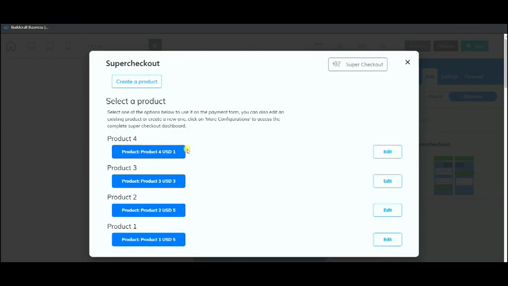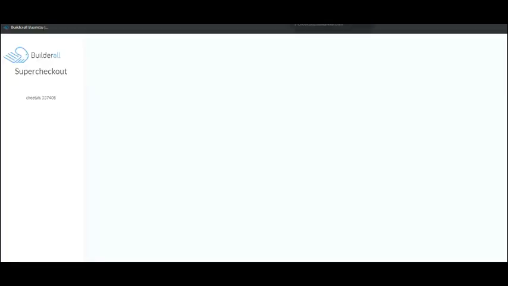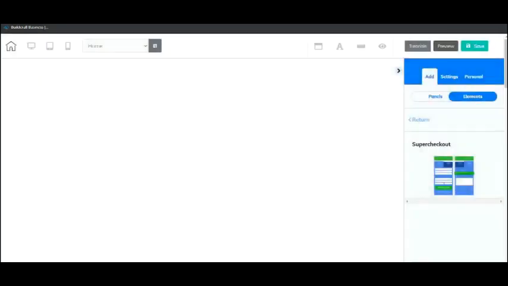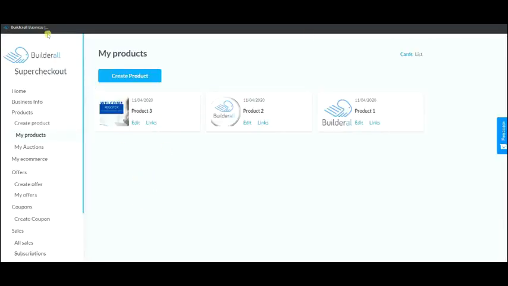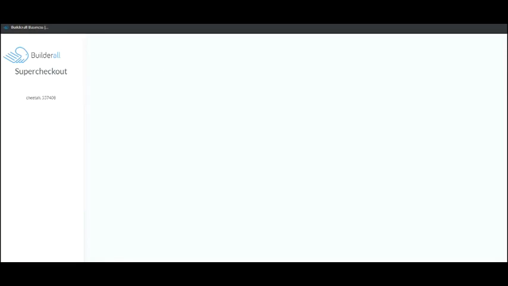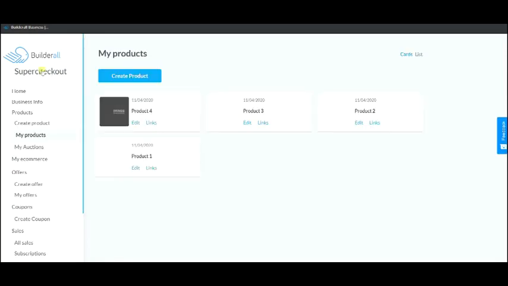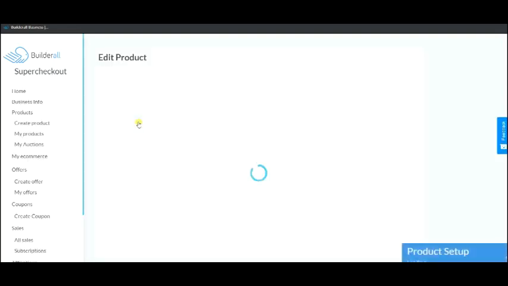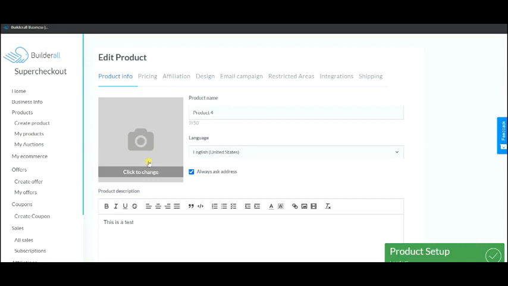And if you want to use another payment gateway, that's not activated. So you need to go to super checkout, click on that button. Now I've already done that. I'm going to close that, go to super checkout, and refresh my page. And there is the product, but you can see it doesn't have an image. So you need to go in and edit it. And that's why I'm saying it's better to just create everything that you need and then go back.